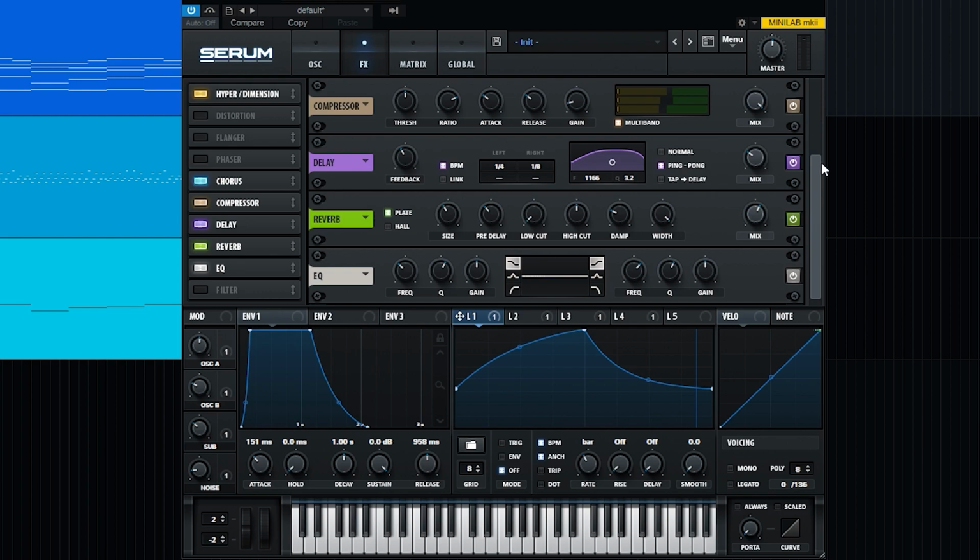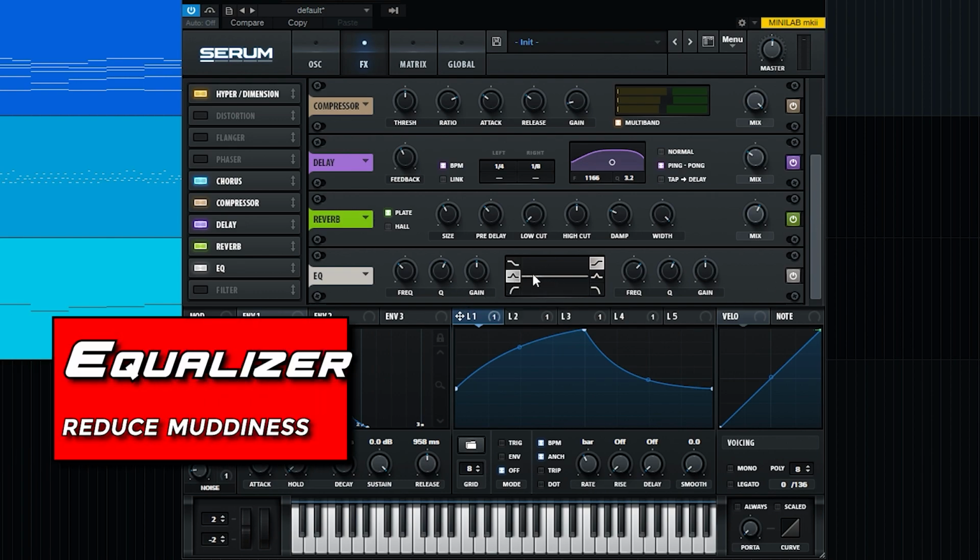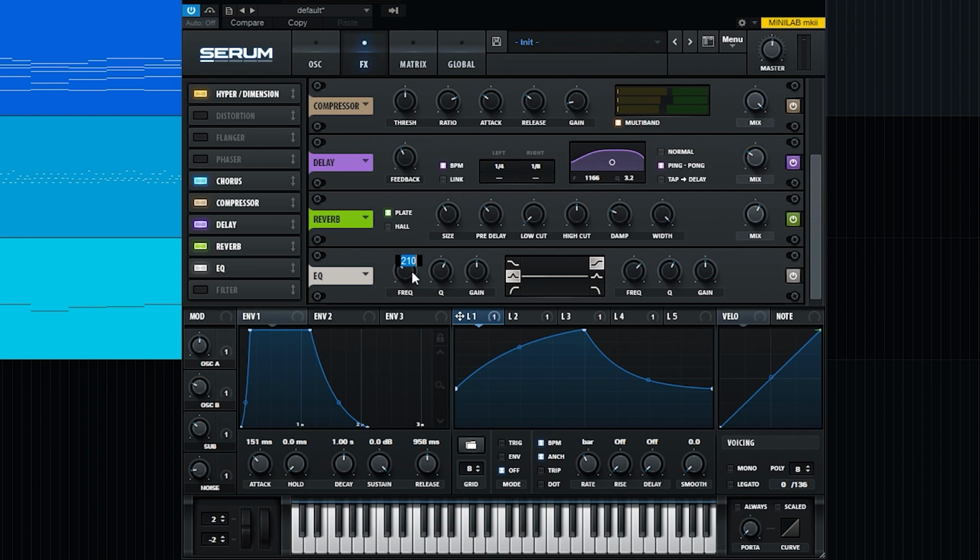The last effect I use in the sound design stage is an EQ. I use it to reduce the frequencies around 125 Hz, which can add muddiness to the sound.